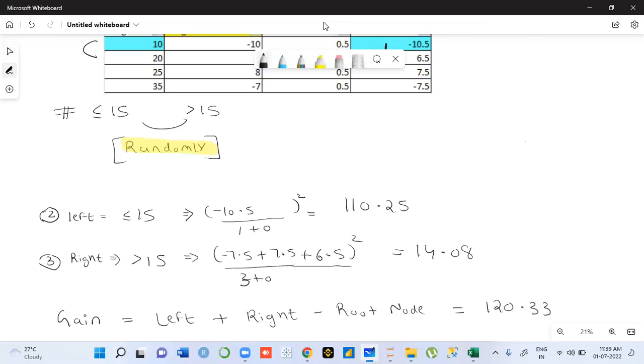Done, guys? Everyone, online students? Shall I continue? Yes, sir. So guys, we have done two combinations: less than 22.5 and less than 15. Now my suggestion, try the third one also: less than 30, greater than 30.